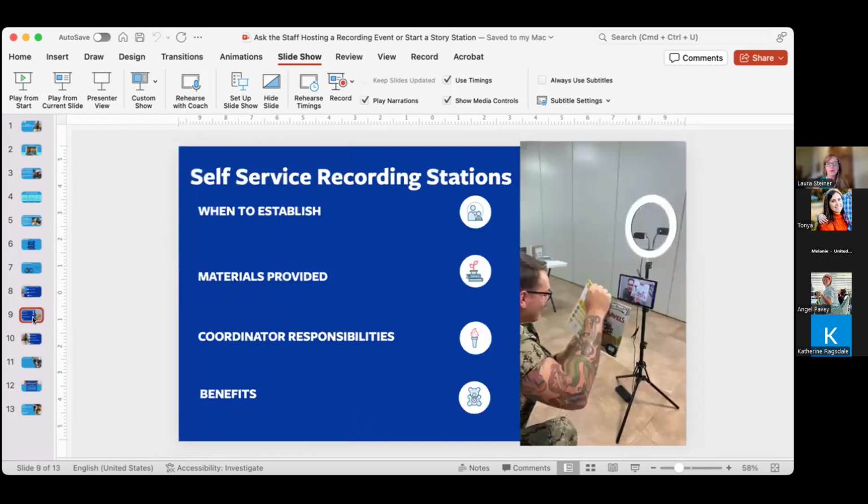So the next level would be a self-service recording station. This is when you have a steady flow of service members that may be interested in making those recordings. So it's not one and done. It's pretty constant. And in this situation, it doesn't need to be every day. It doesn't need to be at a set schedule. It can be when needed, but it's really about making the resources and materials available to service members when they walk in and ask for them.